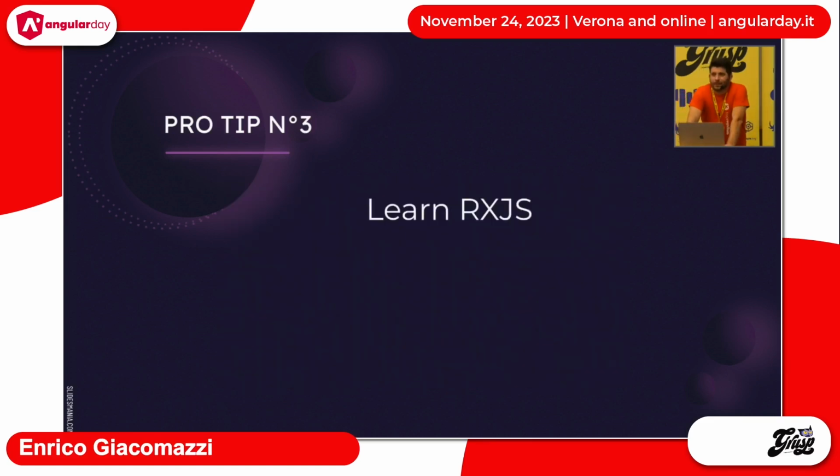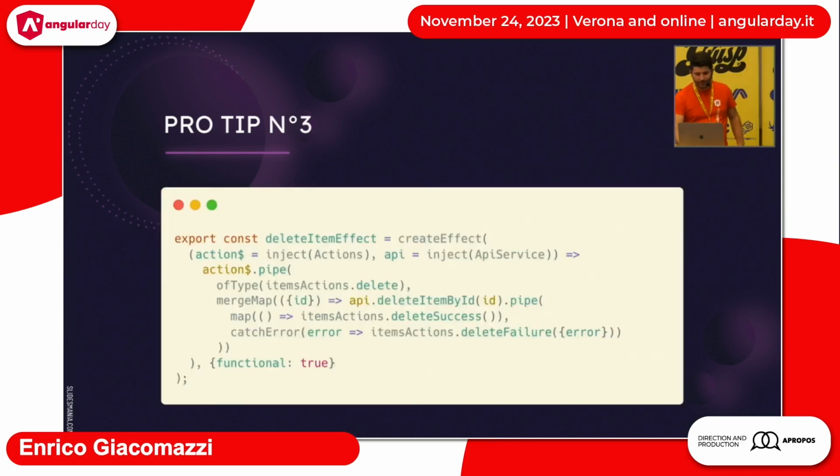Tip number 3, learn RxJS. Especially for the effects. For the selector, yeah, it's important, but we have to use a couple of functions. But for the effects, it's a game changer. For example, this example, sorry, but it was stolen by Michele half an hour ago. I have an effect that deletes an item from a list.